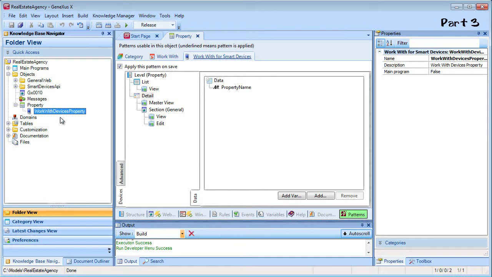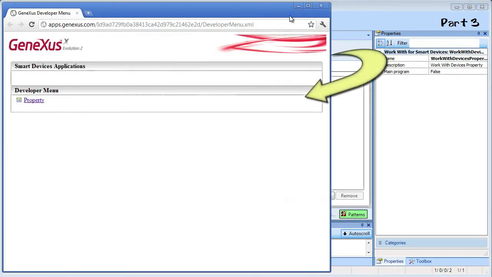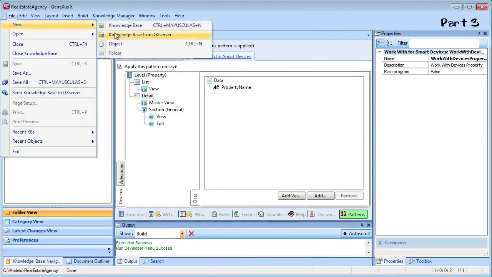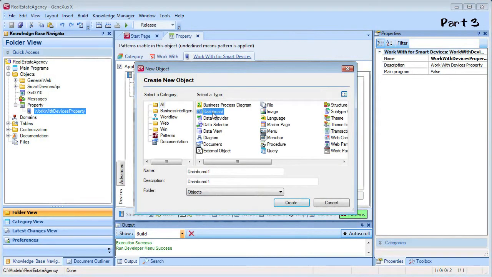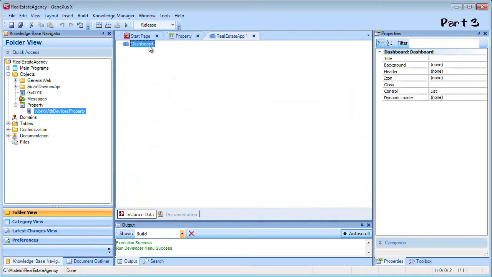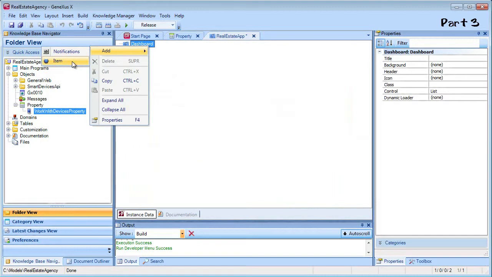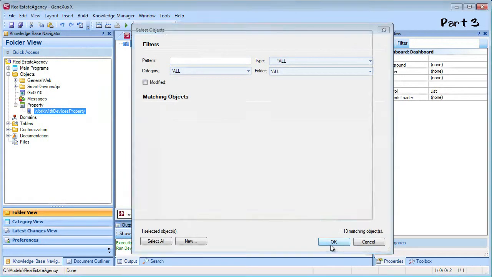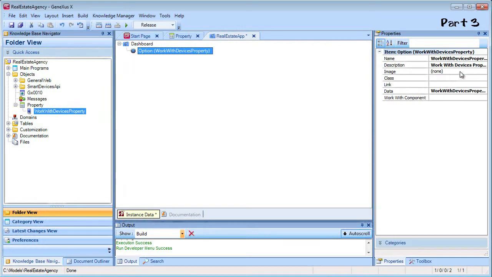So what do we have to do to generate and try our application for smart devices? Create a menu or point of entry. For the web, it was created automatically by GeneXus. It was the developer menu. To make this entry for smart devices, we created an object of dashboard type. We add an item to invoke the Work With Properties pattern created before. And we configure its properties.